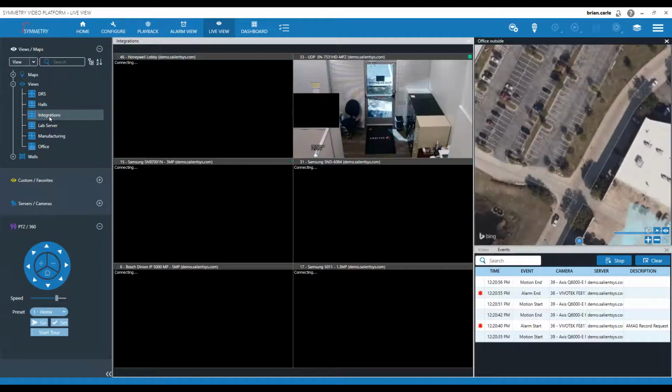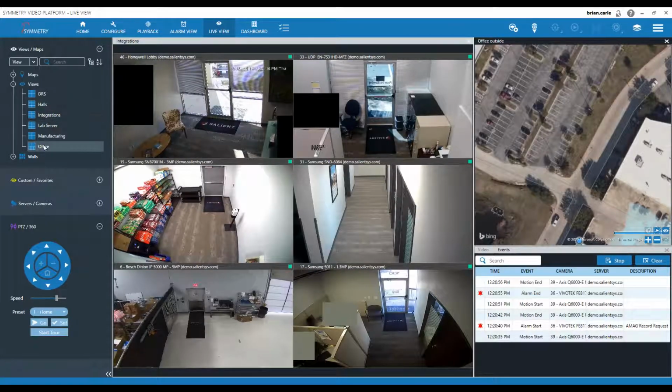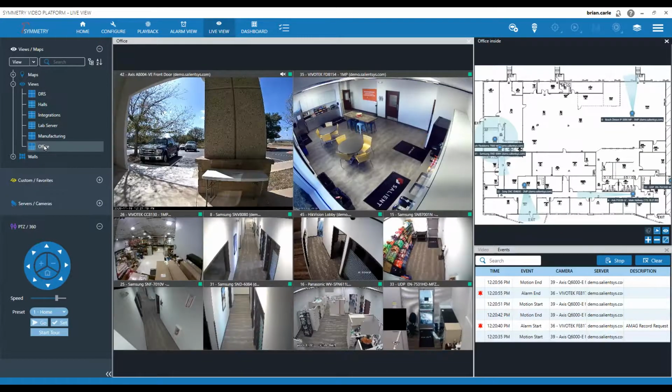As I switch between views, you'll see the updates to the cameras, and we can create views in any sets or shapes that we want to, no limitation on the number of cameras that you can have built into a view. You can mix and match cameras from different sites or different recording servers all into the same view.